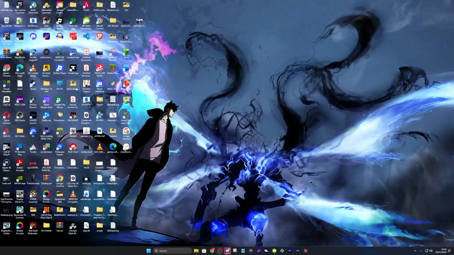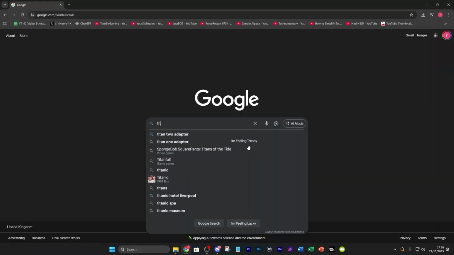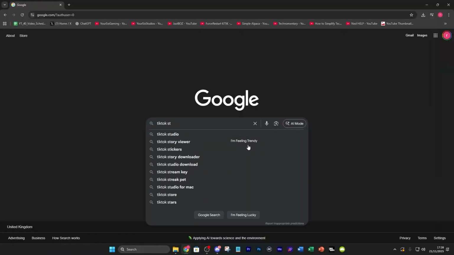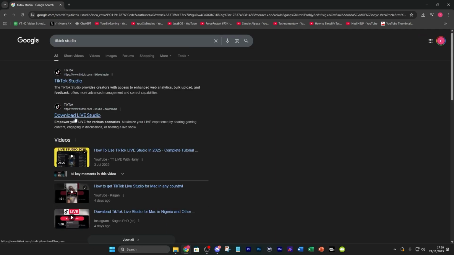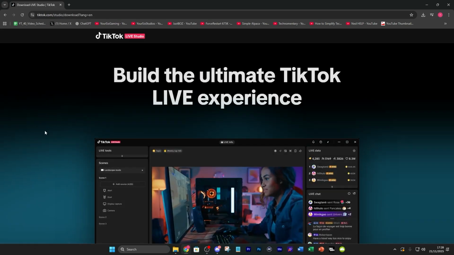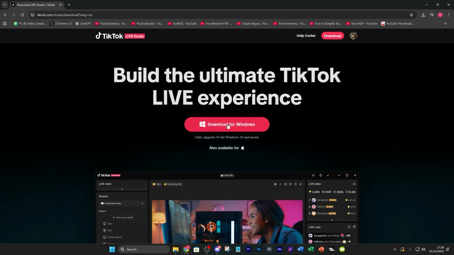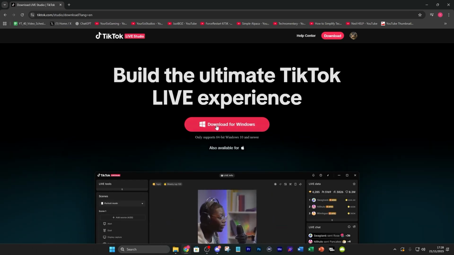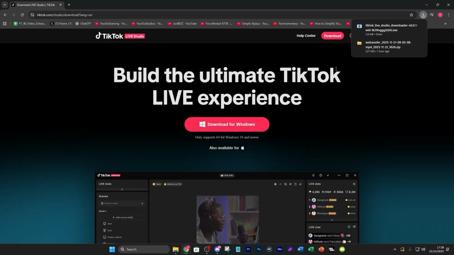Let's open up your browser of choice. I'll be opening Google Chrome. Type in TikTok Studio like so. And then, all you want to do is say download Live Studio. So go to this web page right here, and then it's going to say download for Windows. You can do it on Mac as well, but obviously I'm on Windows, so I'll be downloading it for Windows.